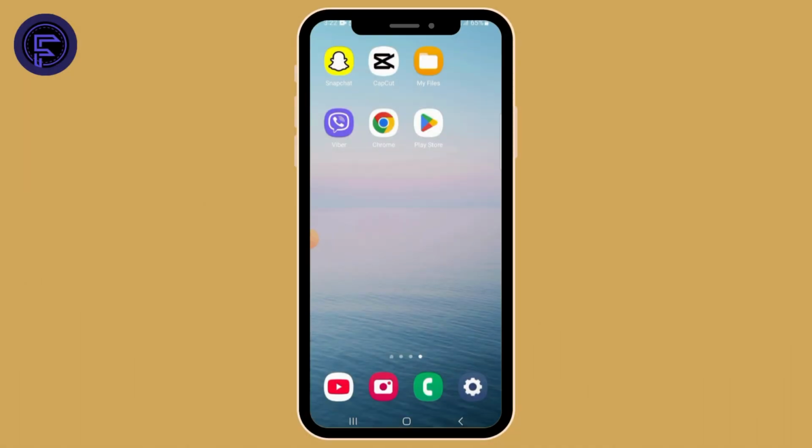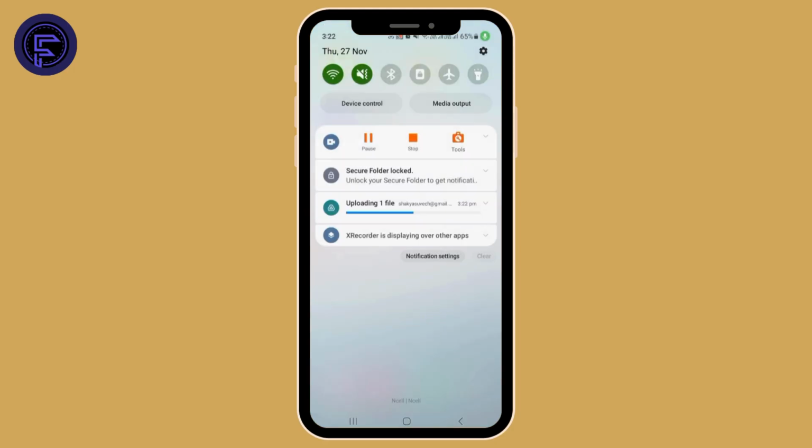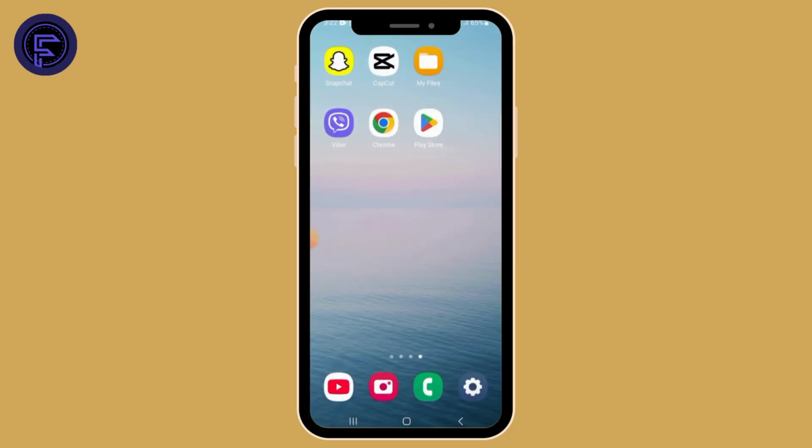How to fix Snapchat timeout error. If you're getting this error, then the first thing you want to do is make sure you are connected to a stable internet connection. Try switching between Wi-Fi and mobile data. Sometimes weak network causes the timeout issue.